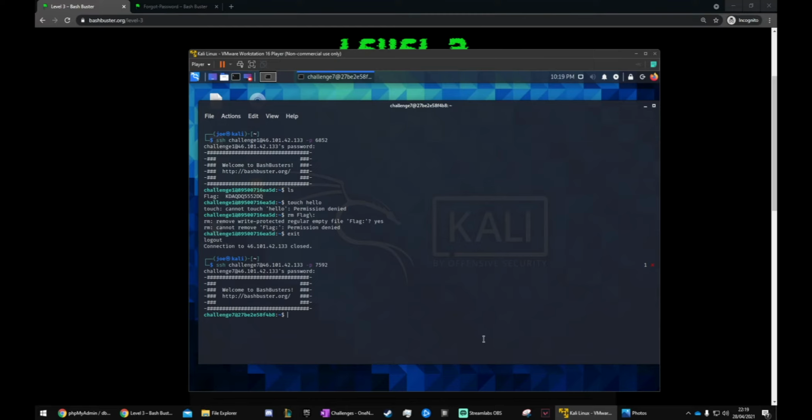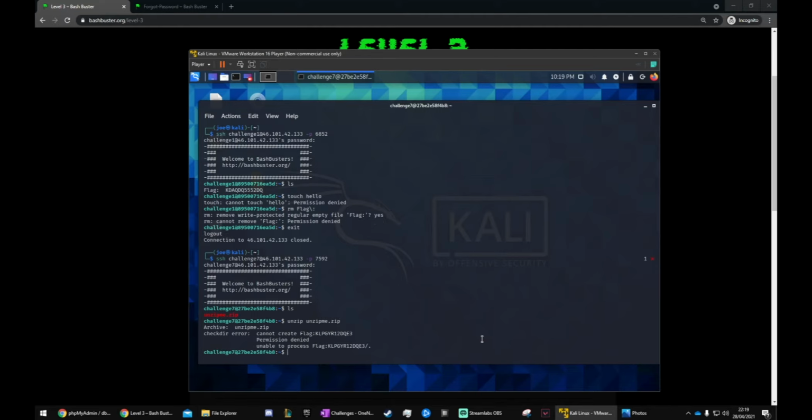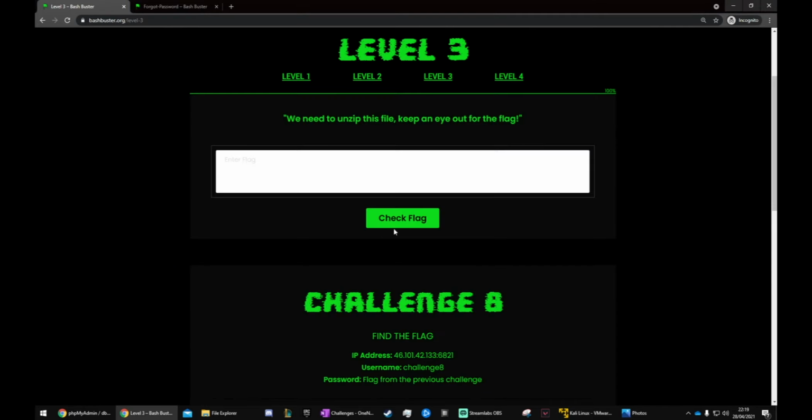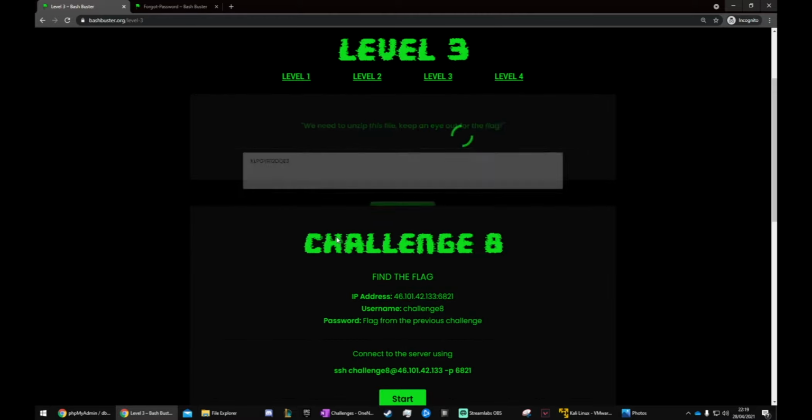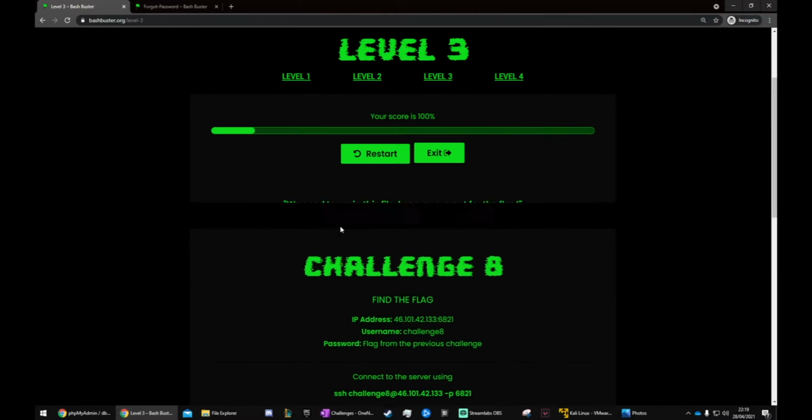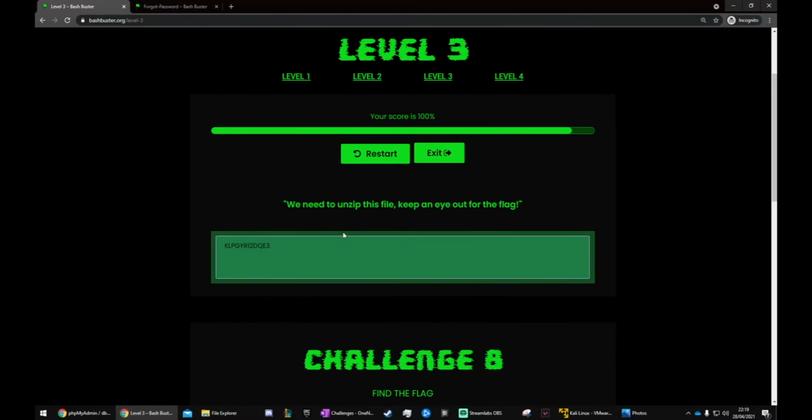With ls, we can see that it's called unzipme.zip. So if we do unzip me.zip, it will bring up permission denied, but if you keep an eye out, you can actually see the flag being displayed. That might catch people out, making it a bit more of a challenge, and that's on purpose. So we're going to submit this, and we got it correct.